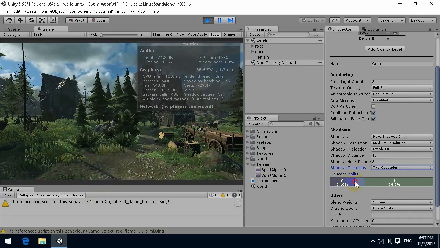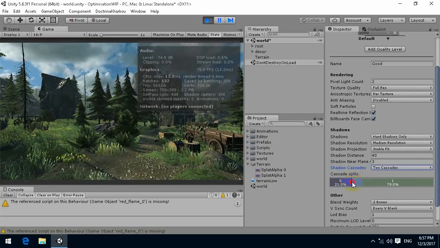You can leave the default value of 33 or tune it a little, to 20.